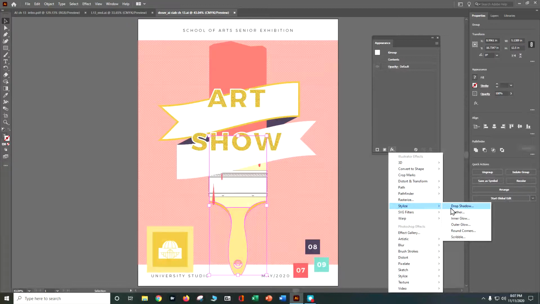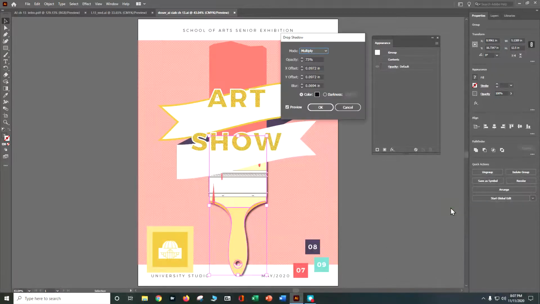You're going to notice they're stylized in 2 places. The top one is Illustrator effects, the bottom one is Photoshop. We want the Illustrator. And let's do a drop shadow. Let's leave our mode as multiply. Our opacity should be 50. I'm going to do a tab. Our X offset should be 0.14. Our Y offset should be 0.14. Let's change that blur to be 0.21 and leave that color selected and say OK.